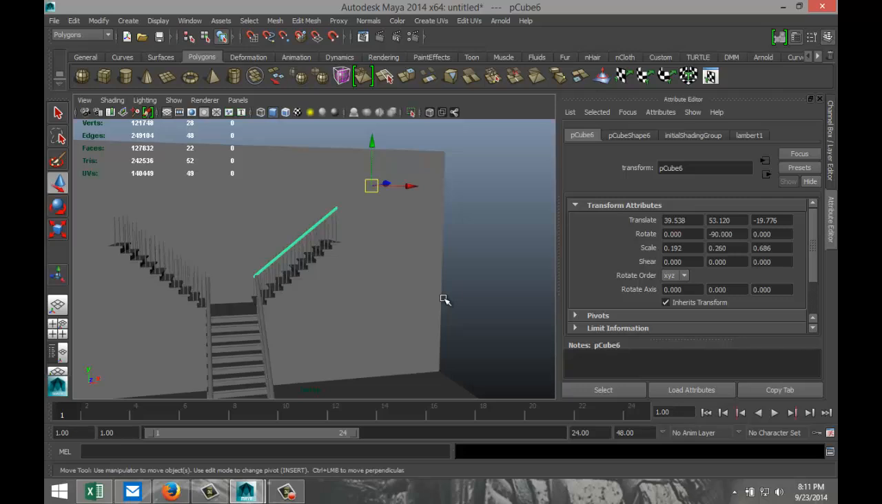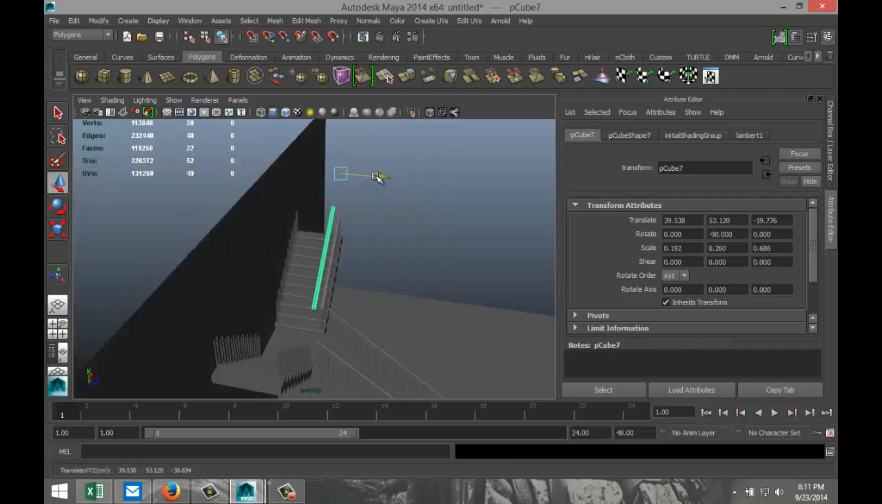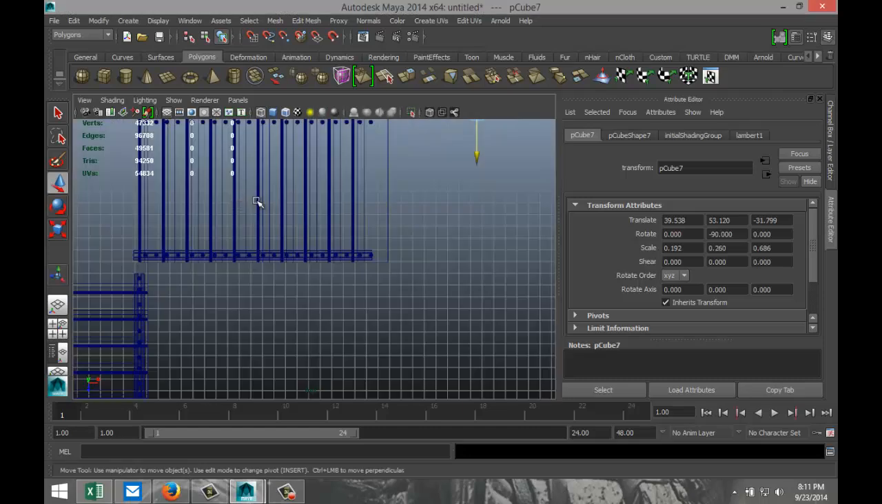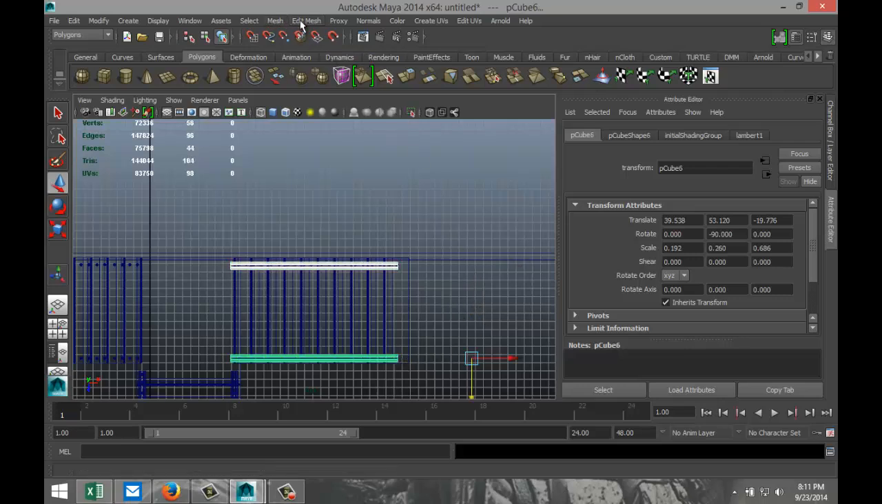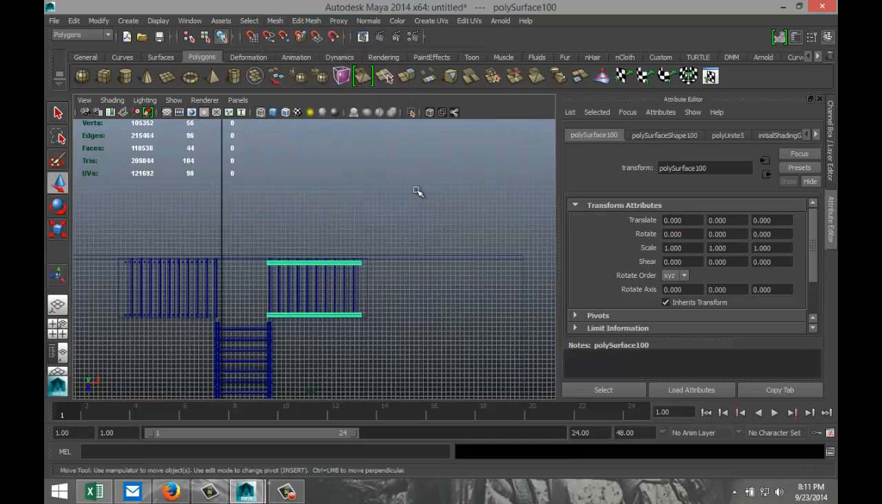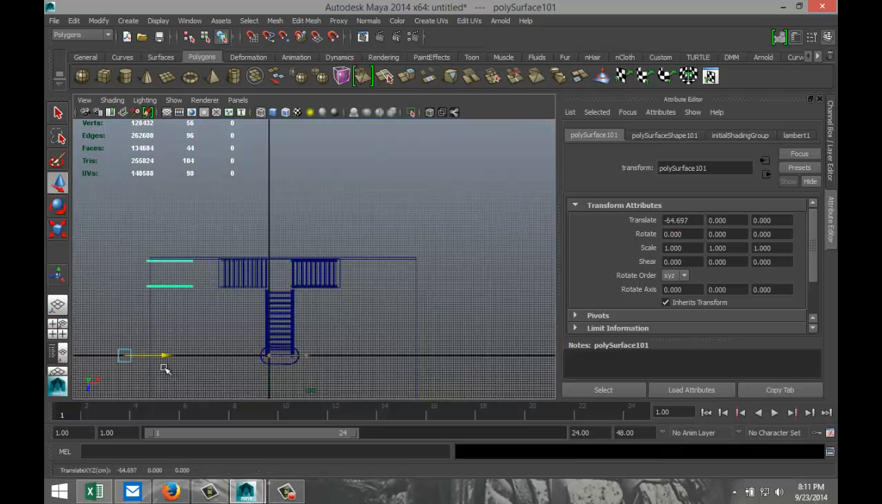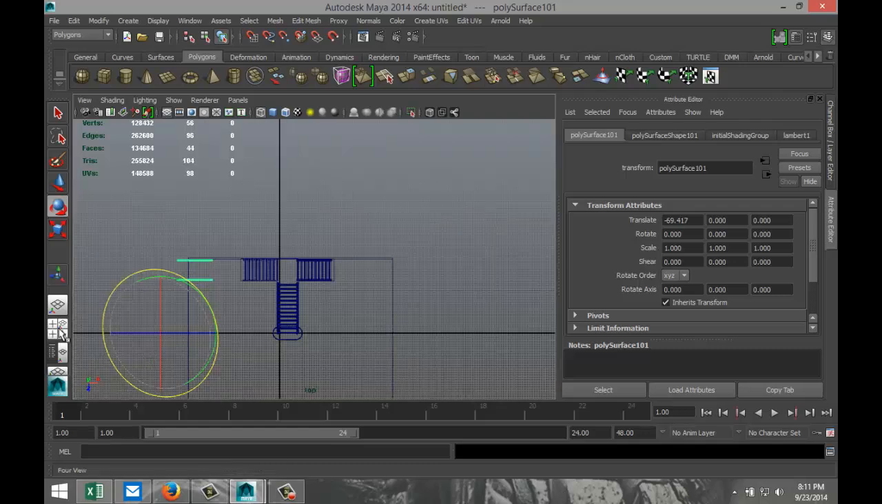We're going to select that guy. Hit Control D. Move it over to that end, check it from our top view, and as you can see, we have to bring it back in a little bit, like that. Select these two, go to Mesh and Combine, hit Control D to duplicate that, W to move it over, E to rotate it. That's weird.